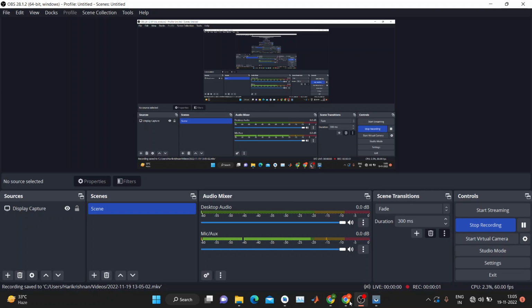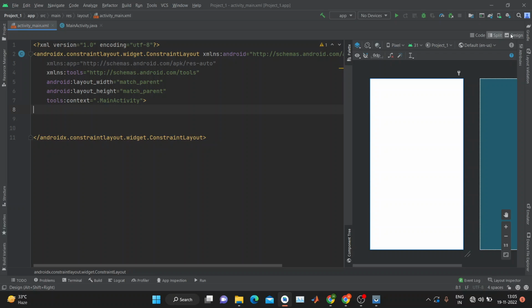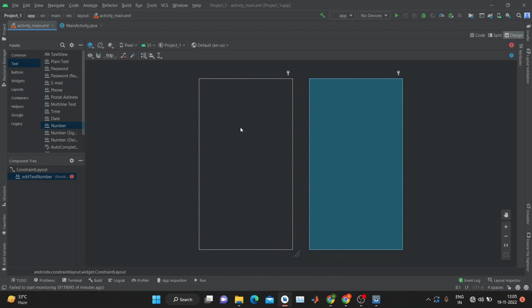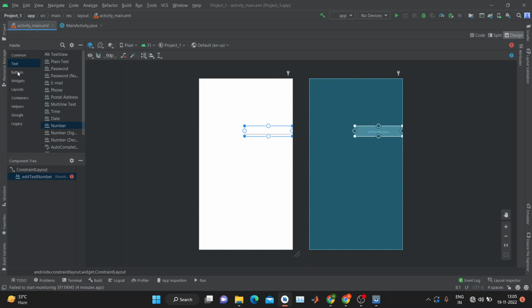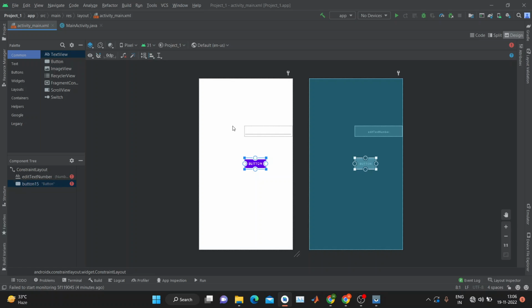Okay, let's go. To design another app, we'll come to our design screen, go to design interface, choose select text, select number. Let me add it here. After that I need my button. Let me add my button here. And then finally let me add my text view. It will be in common, and the text is also added.